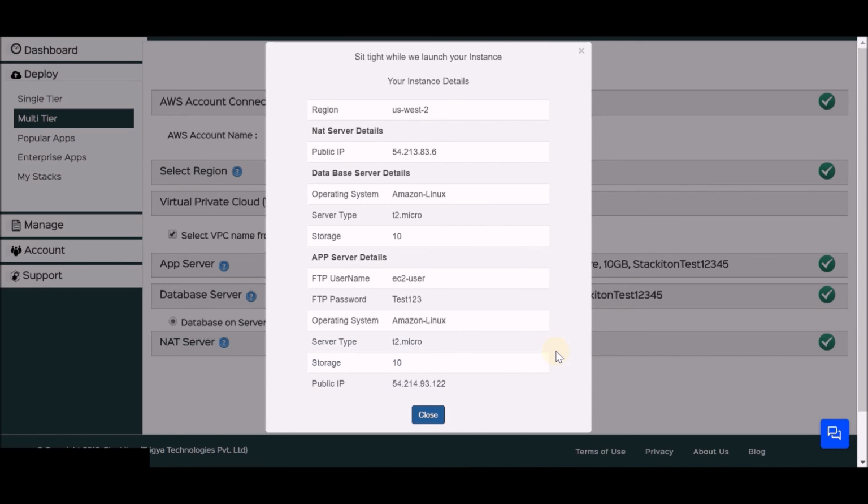So here we go. We have all the information available for our stack, which is there in front of the screen.